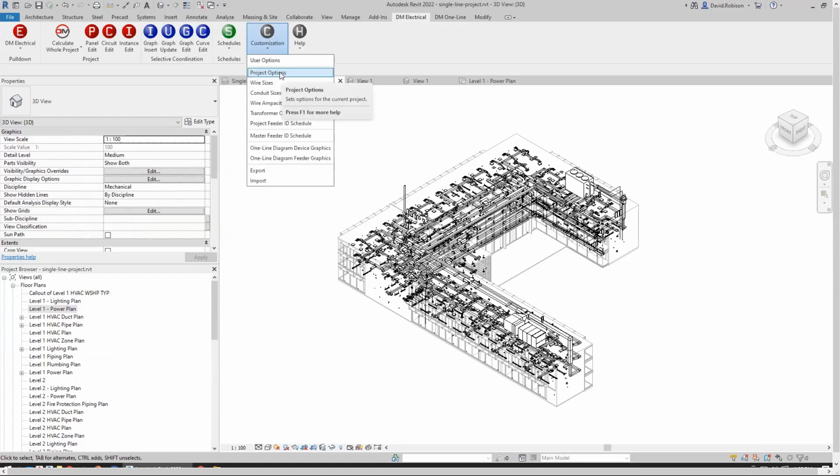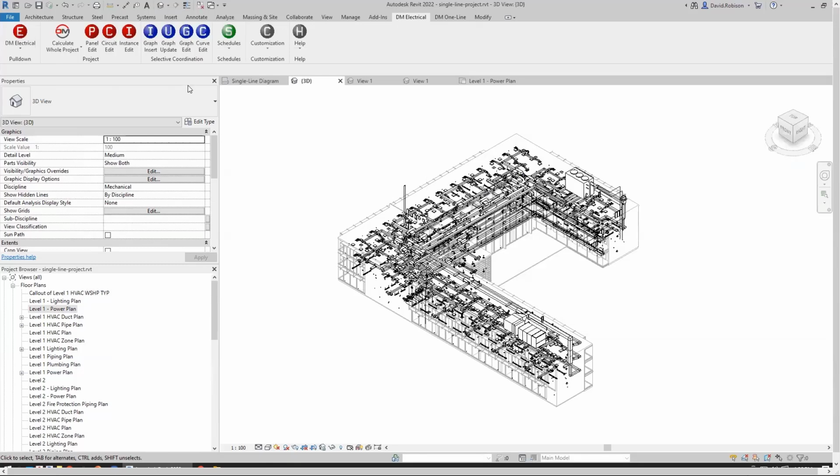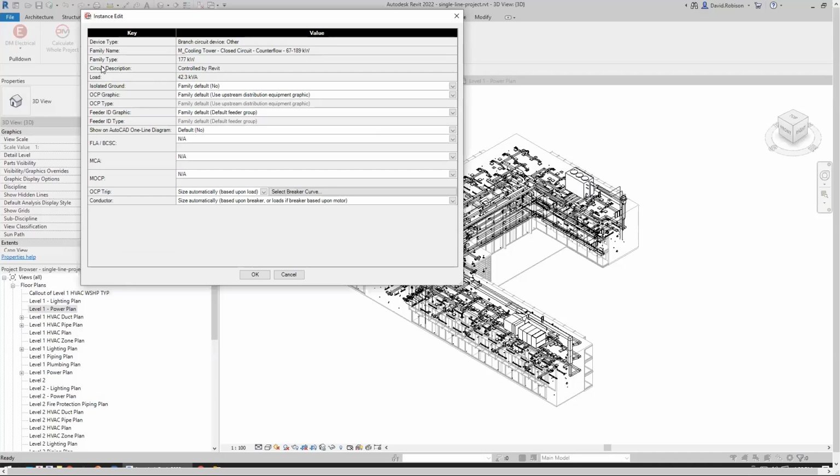So if you go to project options, in here we have the circuit description method, and we have two options. You can use your Revit circuit descriptions or your Design Master circuit descriptions. If we change it back to using Revit and we run the instance edit, you'll see that the circuit description says controlled by Revit. So we can't change that anymore. You're saying, I don't want Design Master to do my circuit descriptions. I want Revit to do it in Revit's manner.